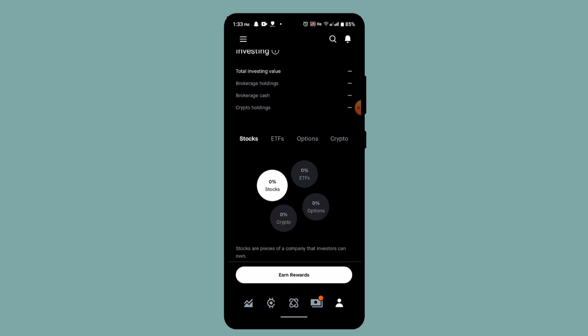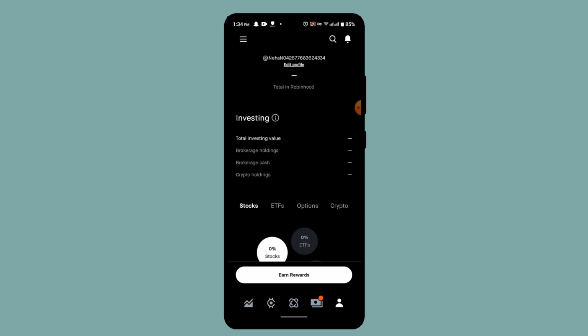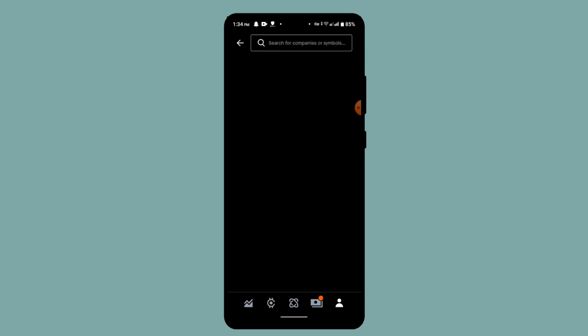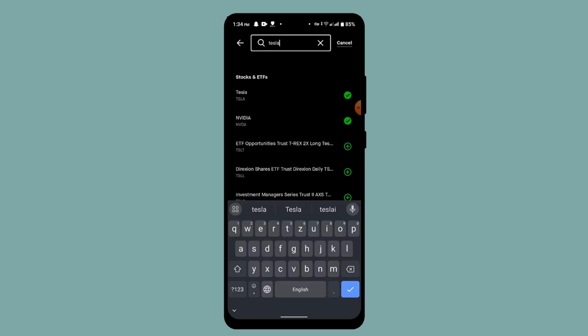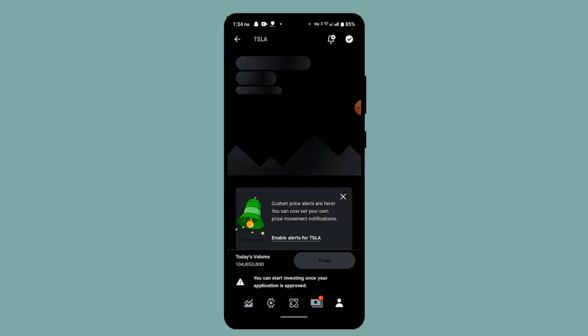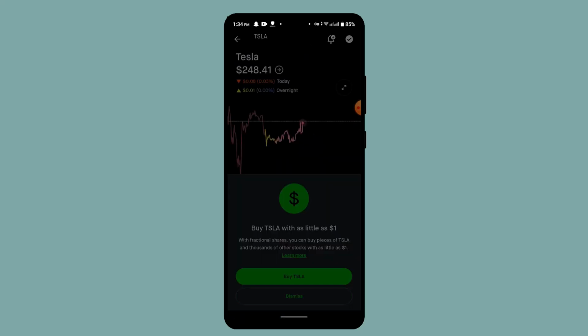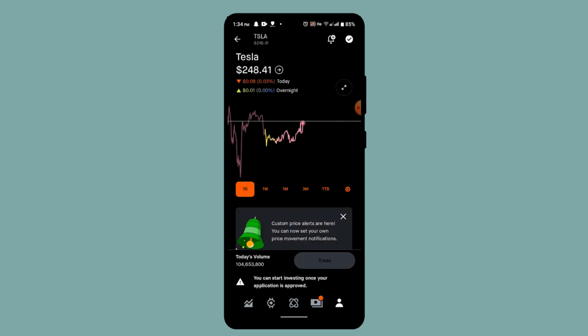Now in order to begin the option trade, all you have to do is first search for the stocks or ETFs you'd like to trade options on. You can also use the search bar located right on top. Look for the stock that you wish to trade. In my case I'm going to go with Tesla. Now select Tesla if you want to go with the following option. So as you can see, this is where the interface is going to take you.